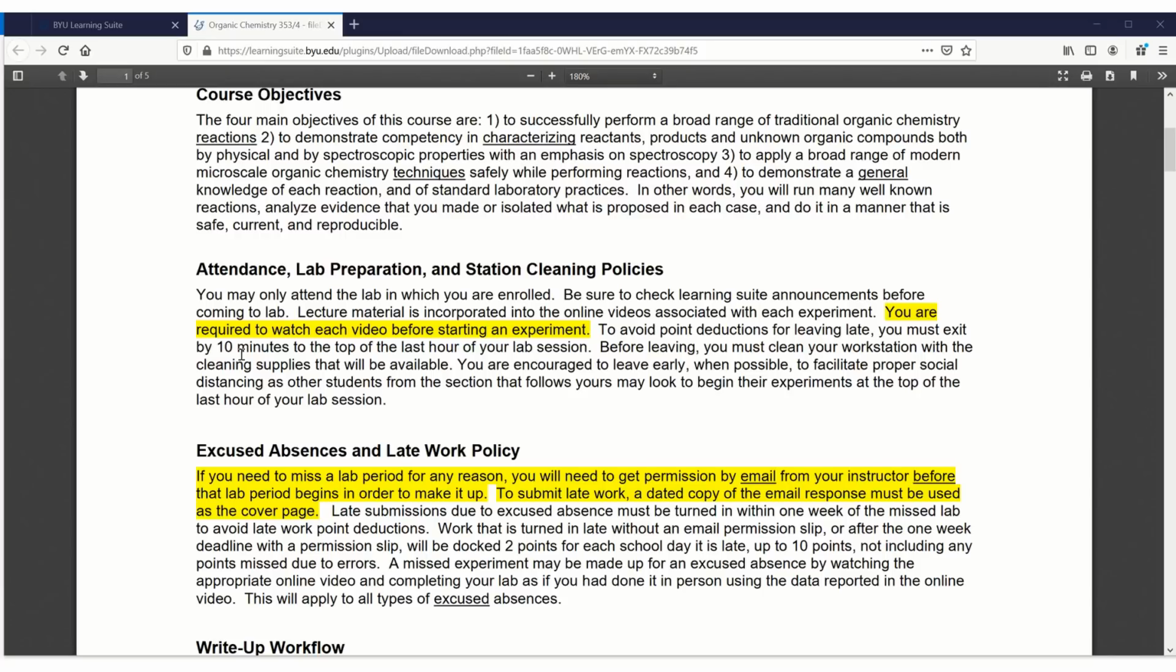You also need to become aware that you need to clean your station after each experiment. And there will be spray bottles and paper towels located in the lab that you should identify, but make the habit of cleaning not only the countertop but all of the equipment and even the glass canopy that surrounds your station before you leave.